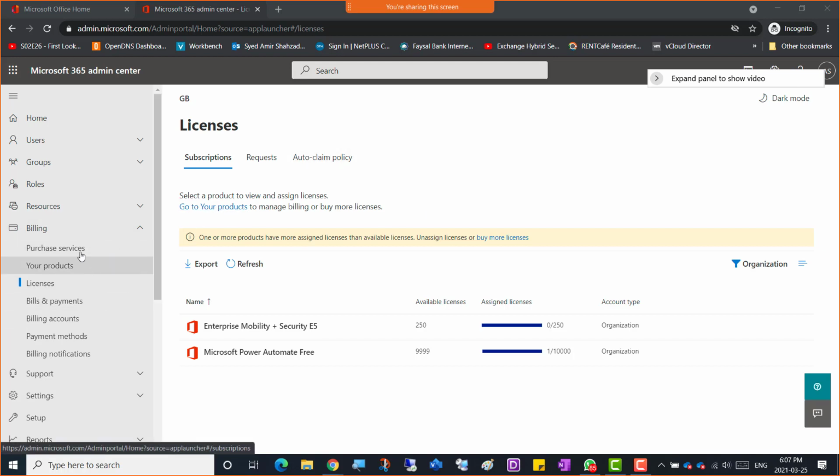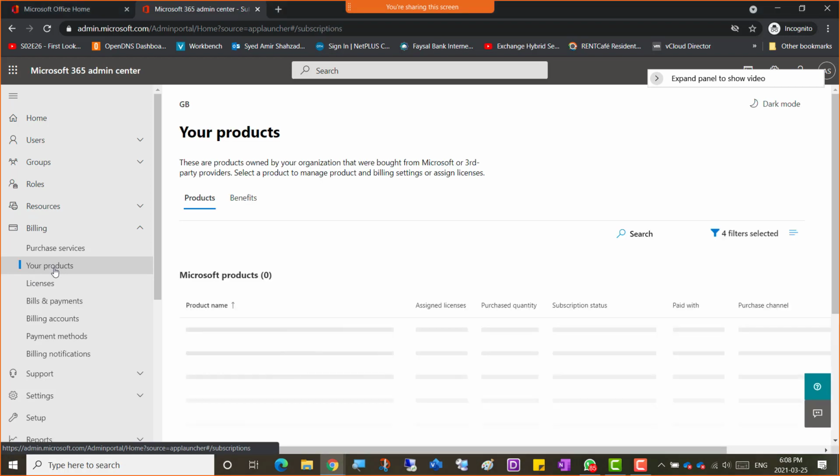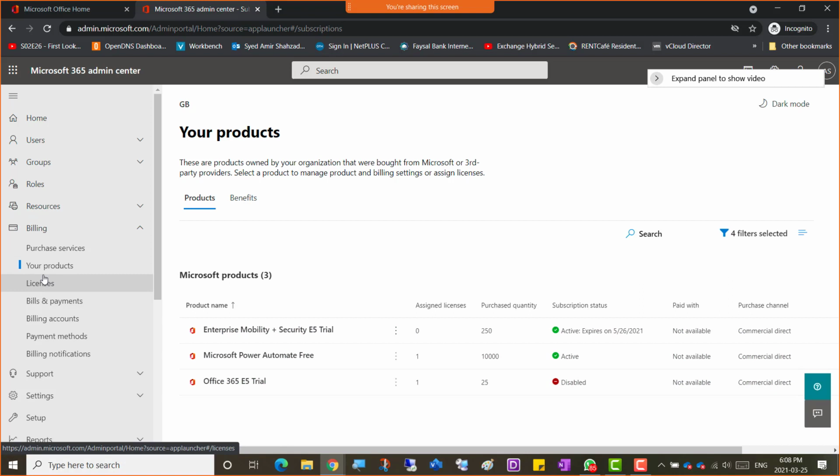In the licenses, above the licenses actually, there is product service, your products. Above the licenses is your products, and you may have checked last time as well. So E5 trial is shown as disabled, and Power Automate Free and Mobility plus Security E5 trial are active, but yes, the E5 itself is disabled.